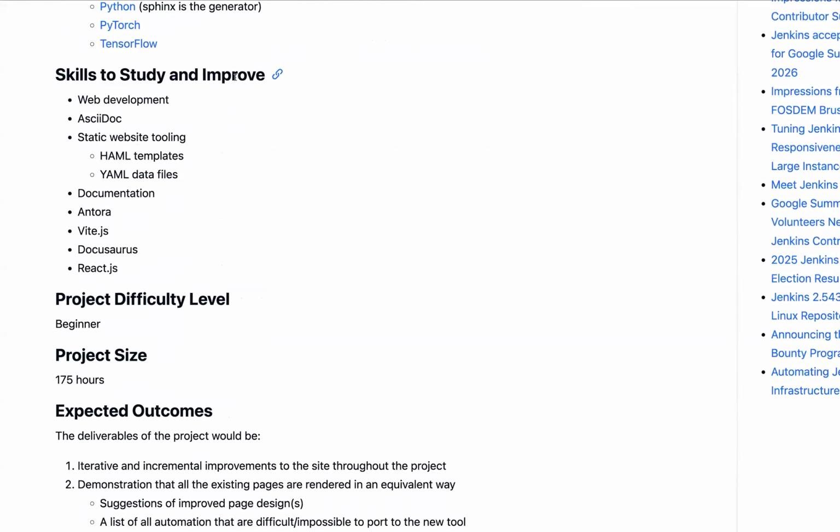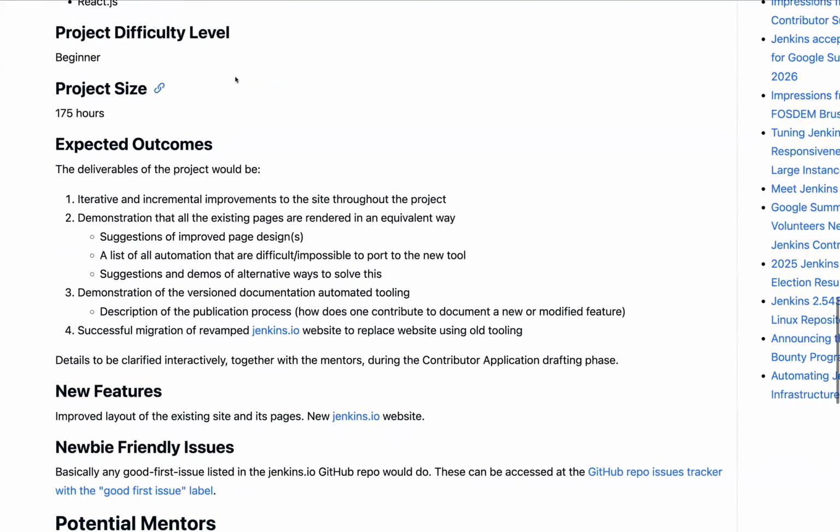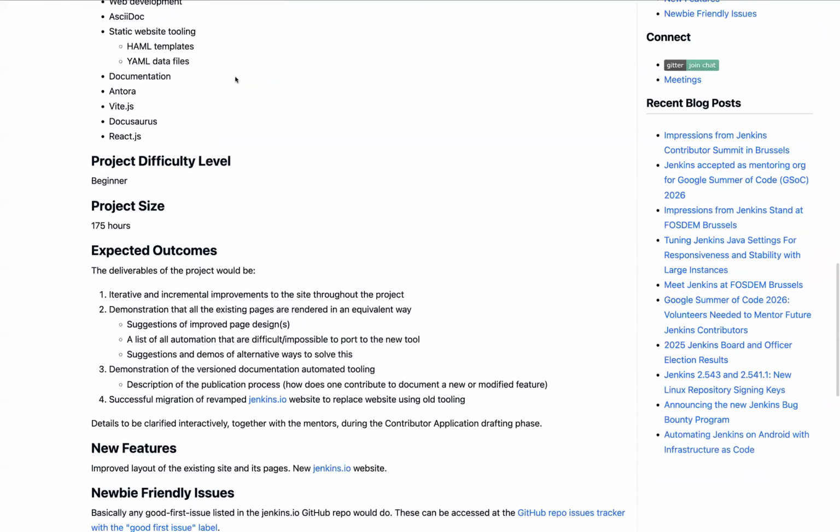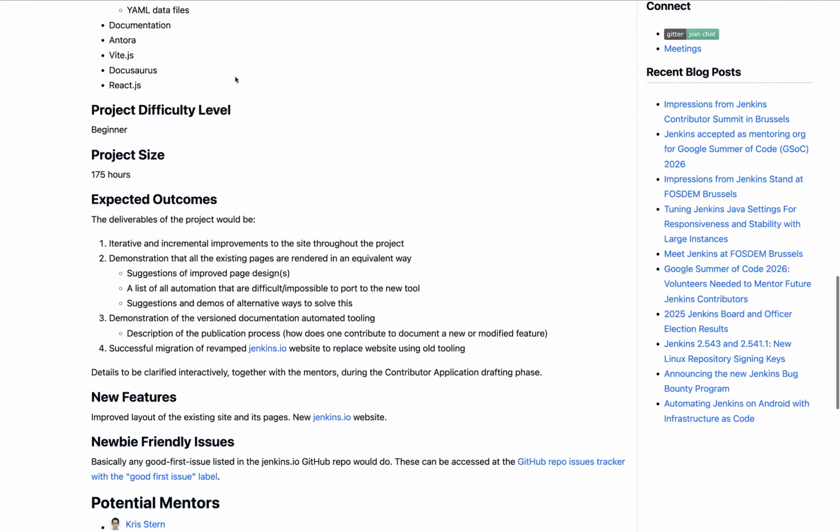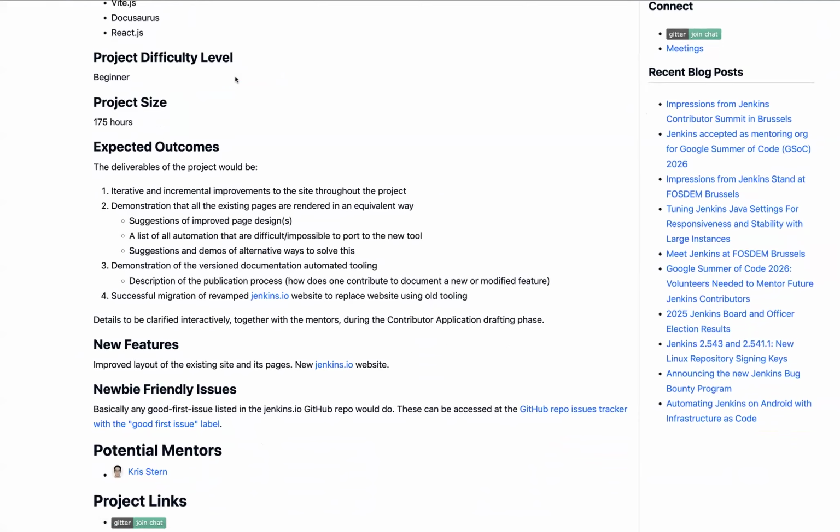For the skills to improve, we covered that before, but most importantly, for a new site you may not have these, but for the existing Ruby site, we have some YAML templates or some YAML data files. So we may want to do away with those. Within Tor and Vite, we don't need that technology anymore. The difficulty level should be somewhere between beginner and intermediate, but I think it's more towards the beginner side.